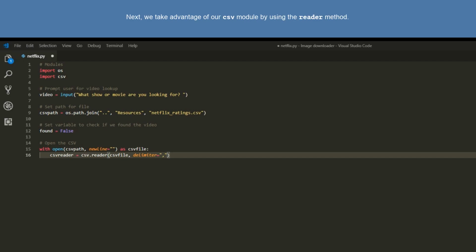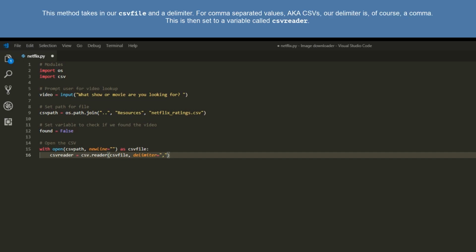Next, we take advantage of our CSV module by using the reader method. This method allows us to turn our CSV file into an iterable that can be looped through. This method takes in our CSV file and a delimiter. For comma-separated values, aka CSVs, our delimiter is of course a comma. This is then set as a variable called csvreader.